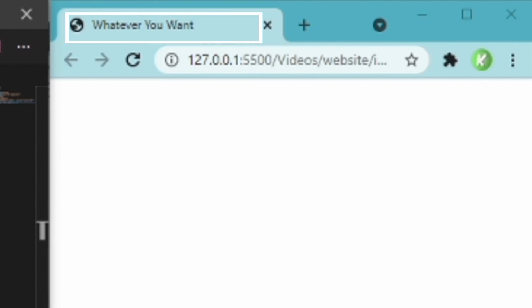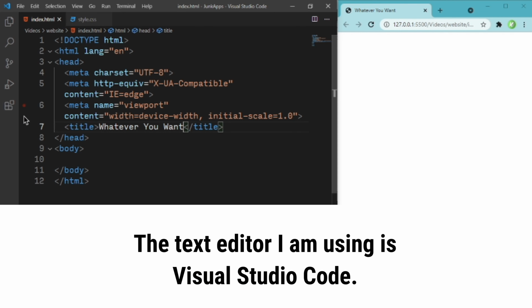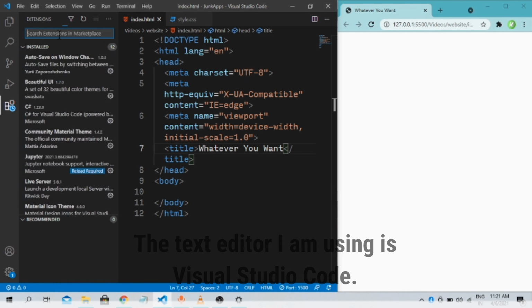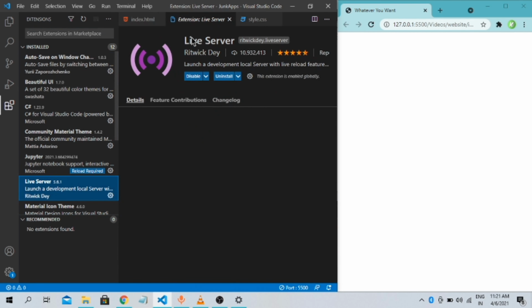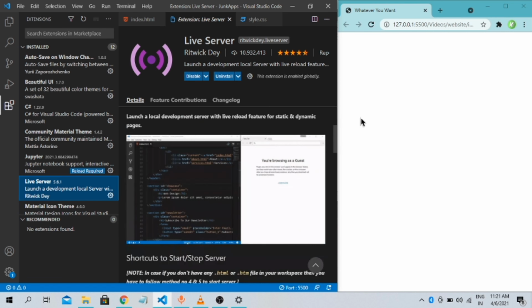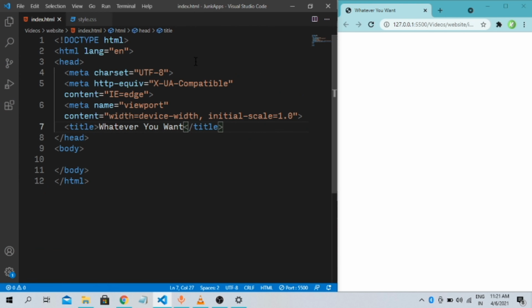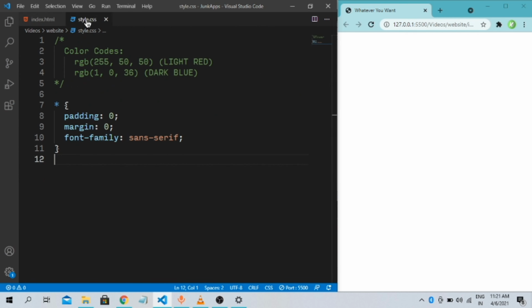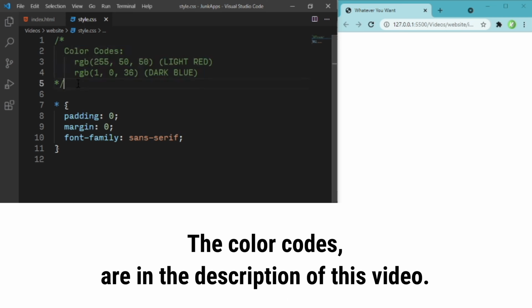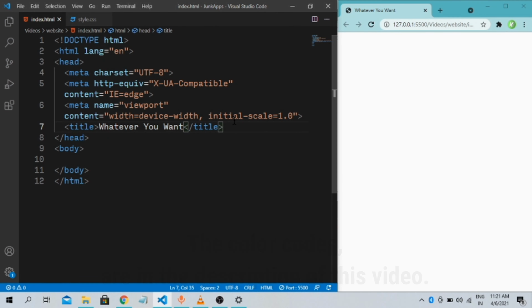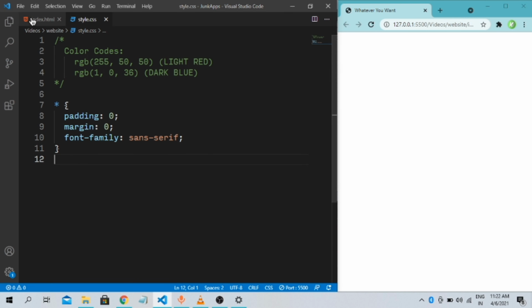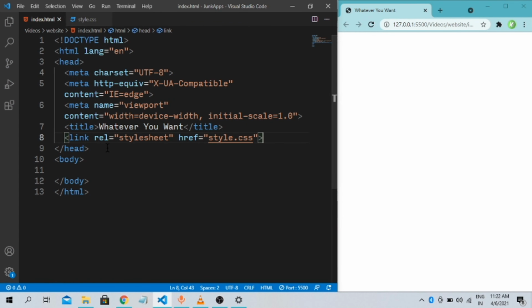By the way, the text editor I am using is Visual Studio Code and I have a plugin called Live Server, which will automatically update the page. Let's continue. I also have my style.css file here with some basic styling and the color codes in the form of comments. First, let's link it to our style.css. So now it is linked and whatever styling we do there will be applied to this document here.